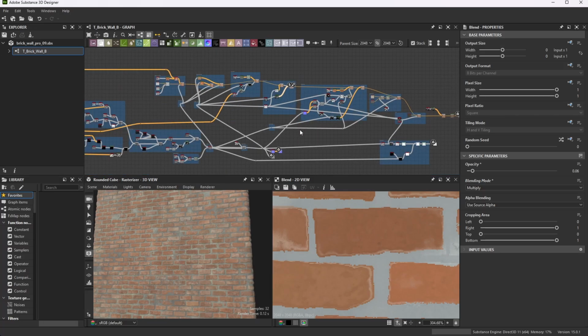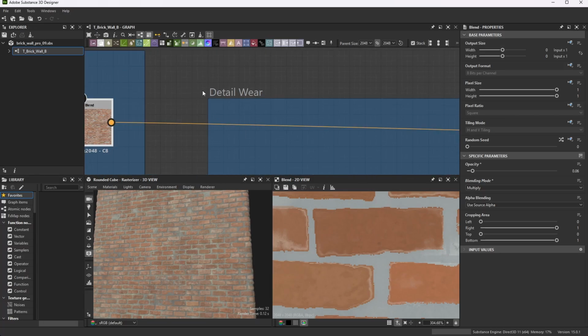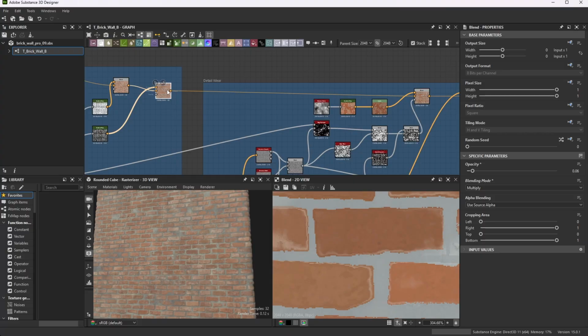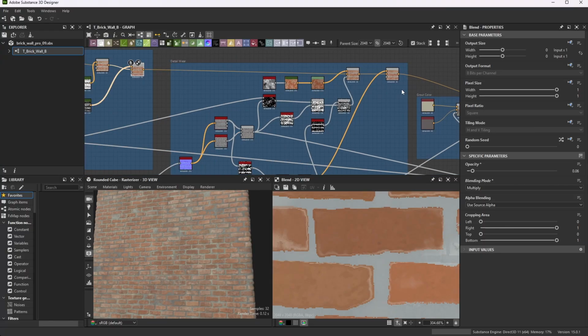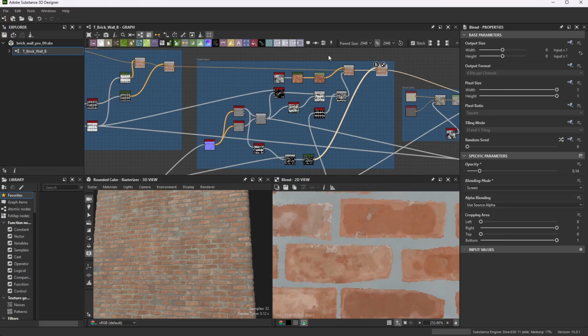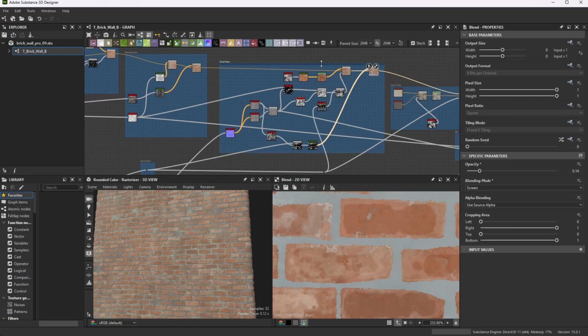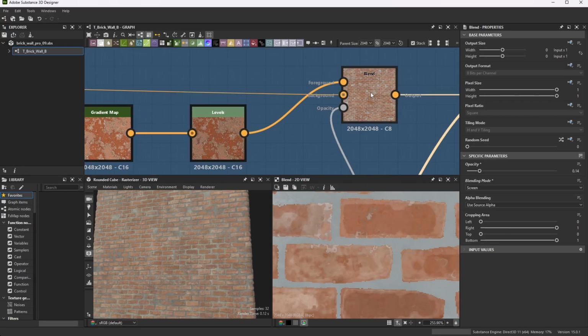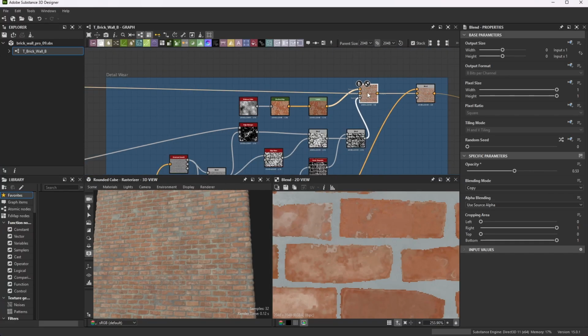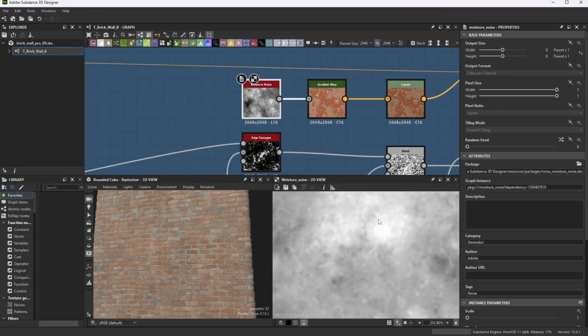But all right, so now we're going to go to detail wear. So here's our blending AOs and our detail wear. Let's show you the end result. That's going to add all this other crunchiness to each of the bricks, right? So plug this all the way down into the background of a blend of our detail wear. And we'll start with a moisture noise.